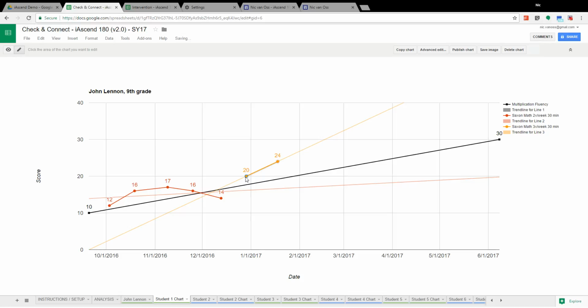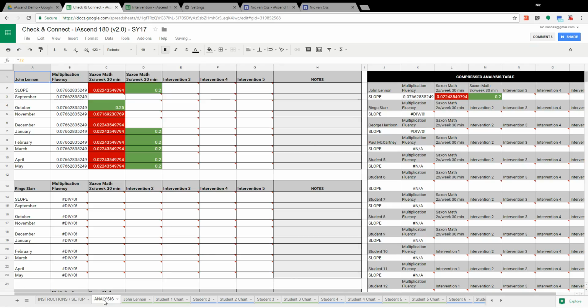So now that we've intensified things, things have improved greatly, and this trend line is just trending very sharply up. So let's look at the analysis table and how that looks. Starting in January when we started that new intervention, we went to green. This is the current slope of 0.2, and it's down here as well. And you see over in the compressed analysis table, that was intervention 1. Now we have intervention number 2, and things are green, which is where we want to be.